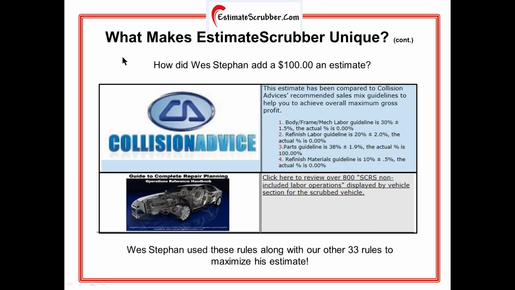Okay, what makes EstimateScrubber unique? These are 2 things that make EstimateScrubber unique. You saw Wes Steffen basically added $100 an estimate. And how did he do it? Well, the first thing he did was he compared his estimate against the collision advice 30-20-10 rule.